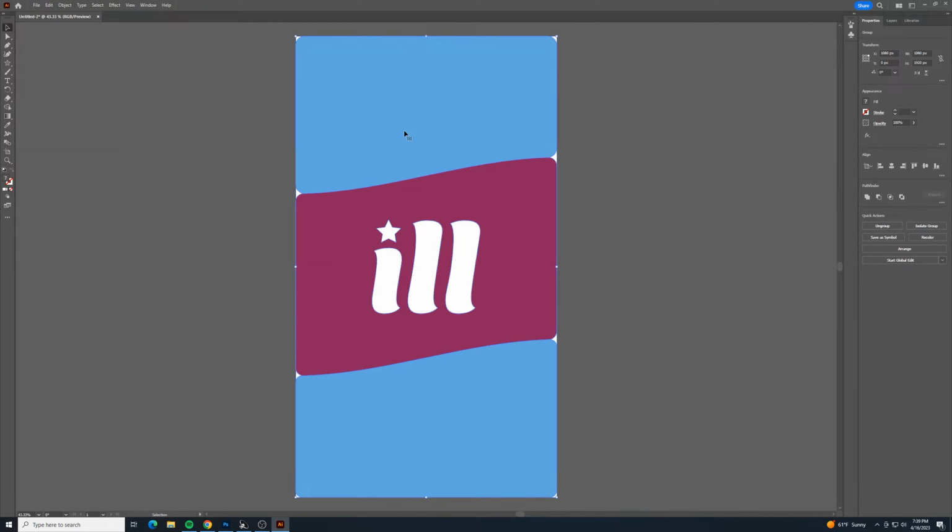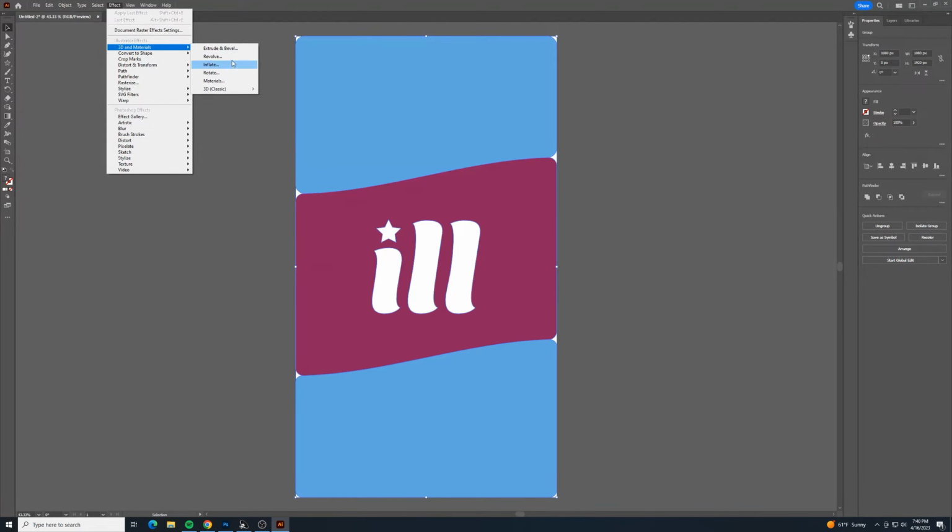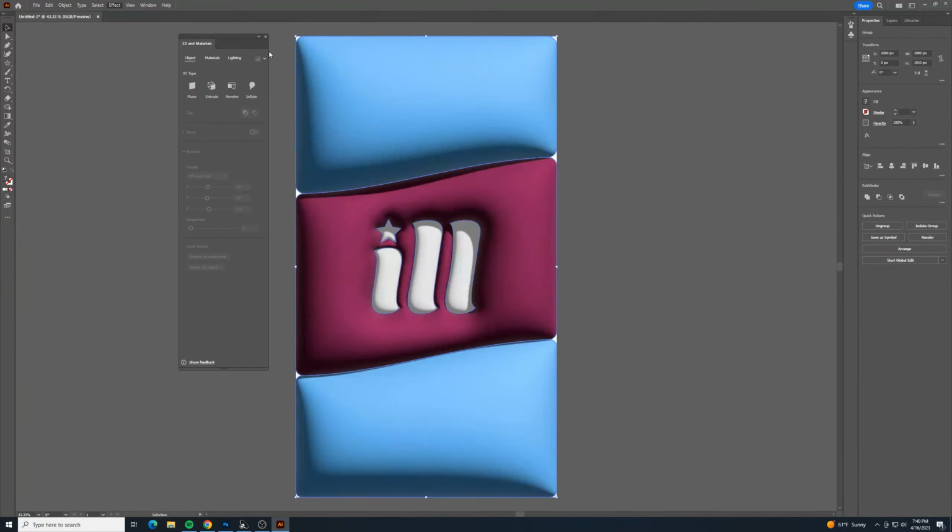I can always ungroup it later if I need to make changes. Then we want to go to effect while it's all selected. Go up to effect and 3D and materials, and we want to select inflate. This might take a little while depending on how powerful your computer is. It's not too bad with mine. If I make too many changes at once, it'll get a little laggy. So I'll try to prevent doing that while we're on here.